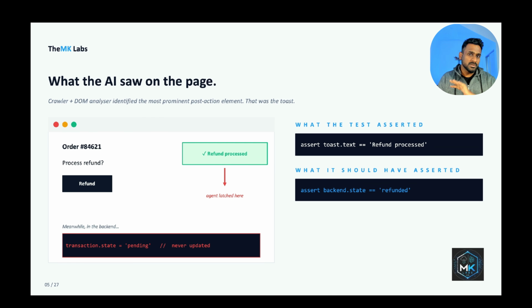This is the key. The UI signal was not coupled to business state. The toast fired whether the refund actually completed or not. So this is not a test bug. This is an oracle bug. We chose the wrong thing to trust. And the most painful part, the system didn't tell us.